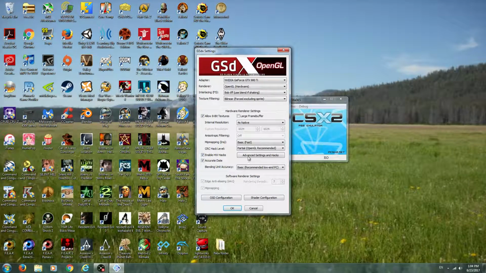I've enabled hardware hacks, of course, and I'll go into my settings in a minute. I've also enabled accurate date, which does help, I guess, more accurate algorithm to compute GS destination alpha testing. I don't know what that really means, and I haven't noticed much difference with it on or off, but I assume it helps.